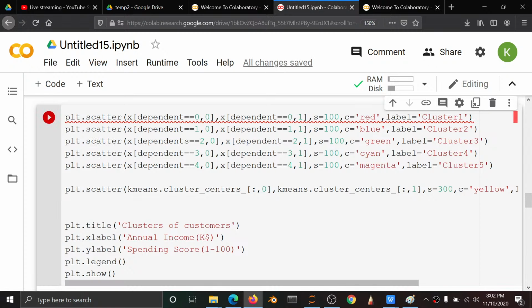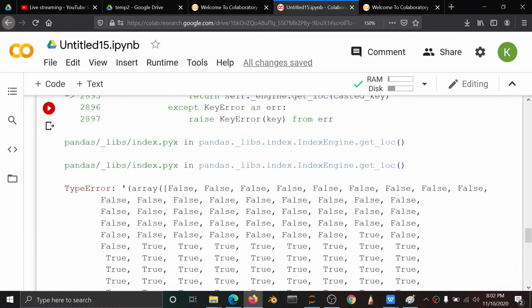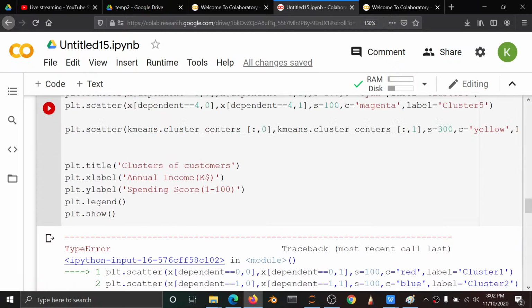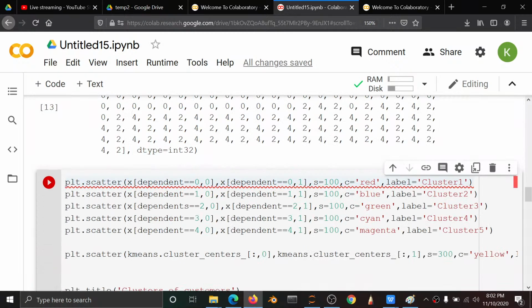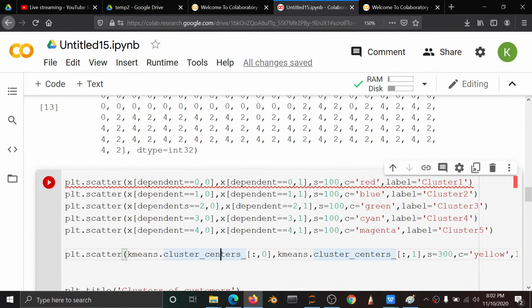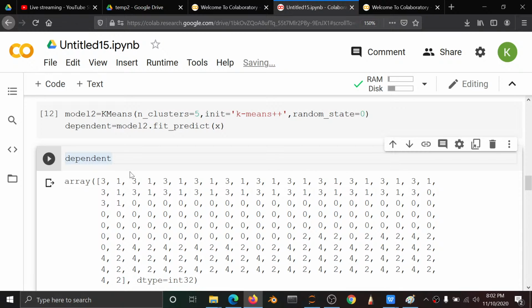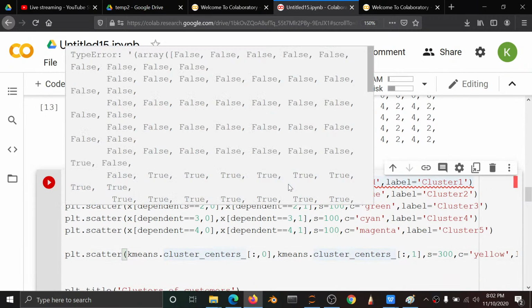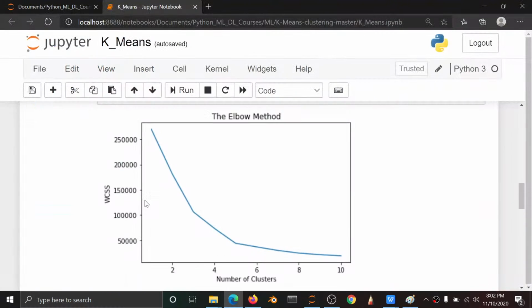We'll run the code, and again I'm getting an output error. What is the error? Okay, so invalid key. So label is equal to dependent 0 and dependent. Scatter. Okay, clusters, centroid, everything is fine. I think here I am having an array value. We need to convert it to a data frame. Otherwise we will check the output here.